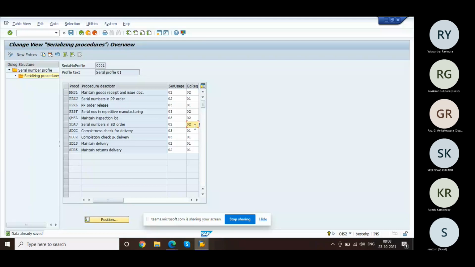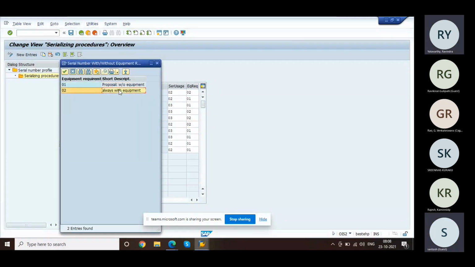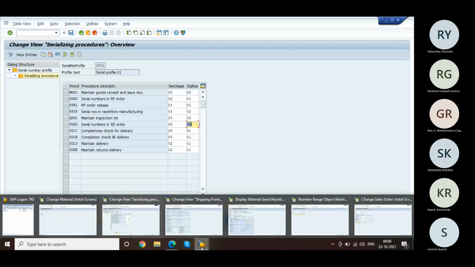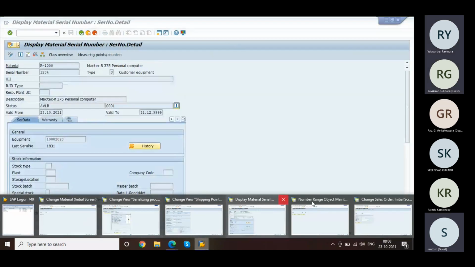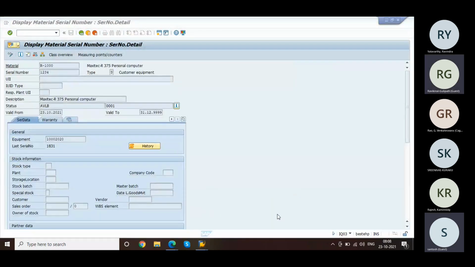Can you press F4, sir? There, F4, F4. Always with equipment. Okay, so now I'm in the equipment display serial numbers.